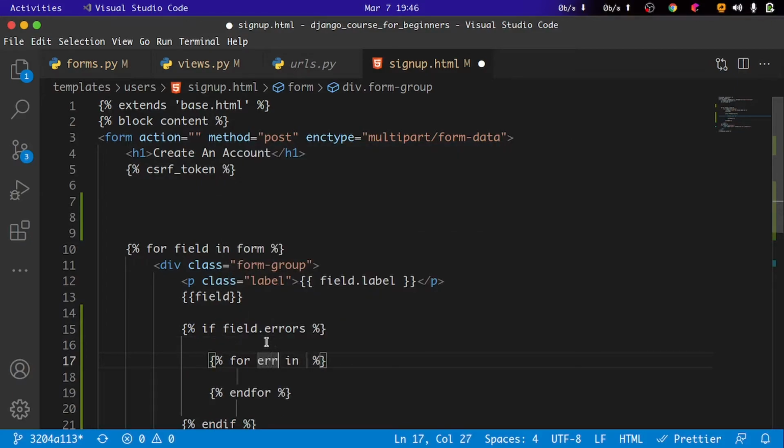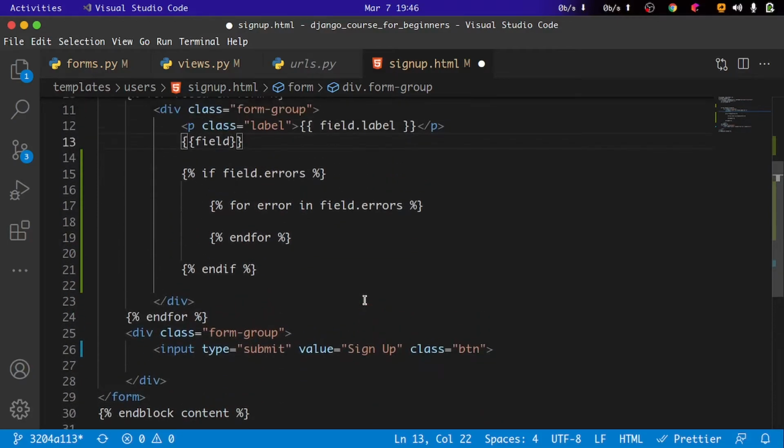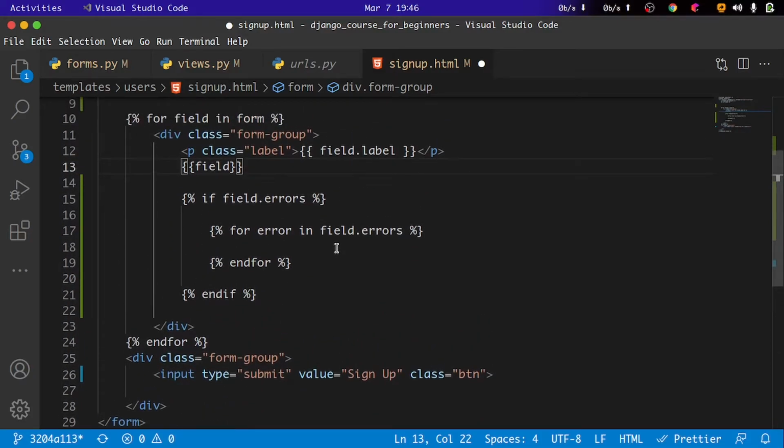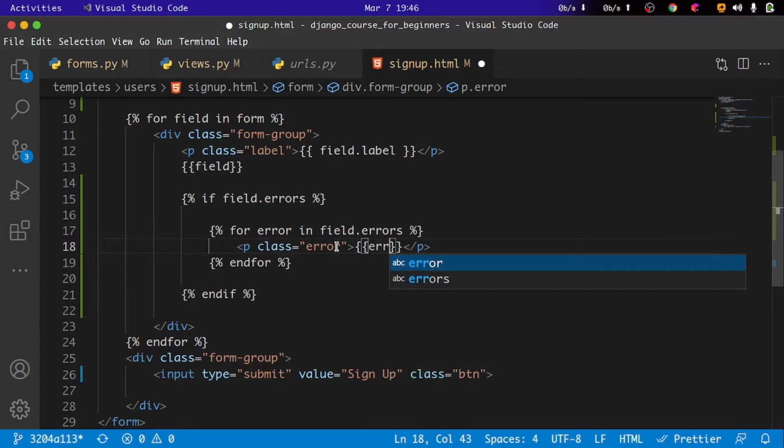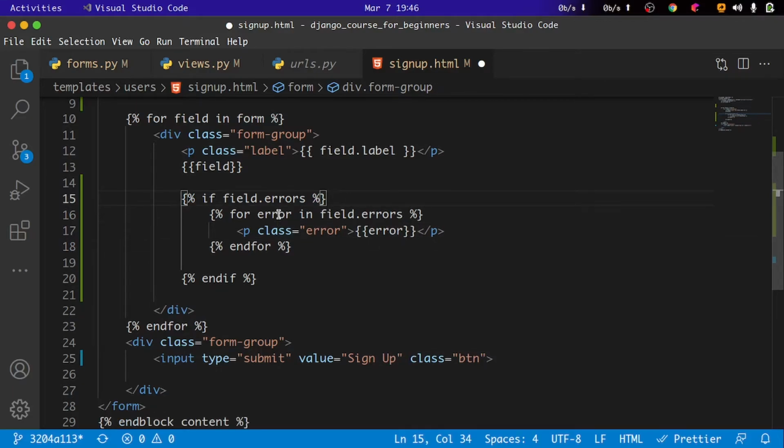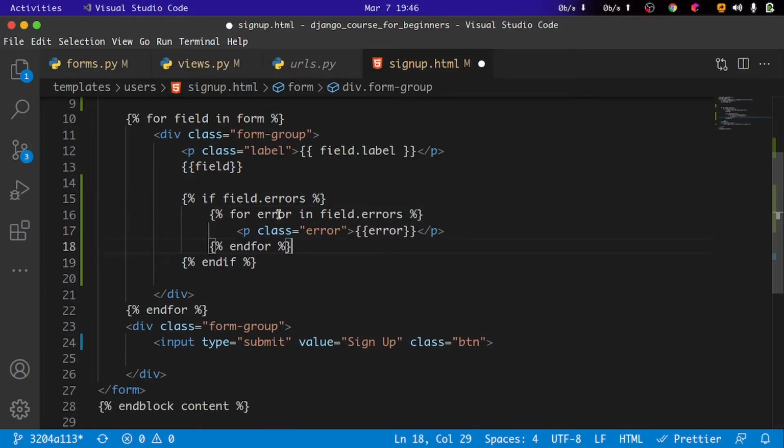So we shall say for error in field.errors. What you want to actually do in this case is to return an individual error that field may have. So I'm simply going to create a paragraph, and this paragraph is going to have a class of error, and right in here we shall just have to access the error. So I'll just come and say error. Now I'm simply going to format this a little bit so that we make it a little bit tidy.